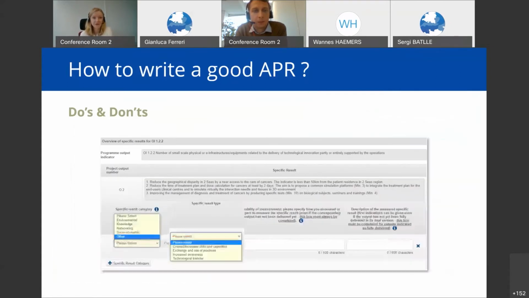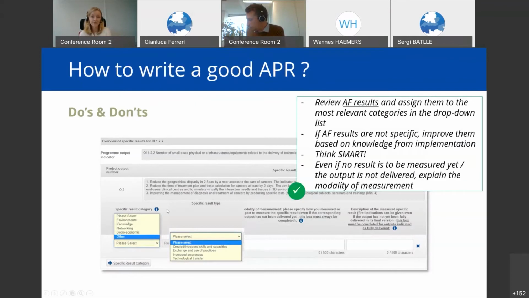Then we'll be moving on to the key section of your APR, which is the specific results section. So in the specific results section, the results from your application form will be automatically filled in. And actually what you have to do is review the AF results, so those that you have foreseen, and assign them to the most relevant categories in the drop-down list. You have to select categories. You can see them now: environmental, knowledge, networking, socioeconomic, or other. And then depending on the category that you pick, you have another type that shows. And for example, for knowledge, it's increased skills and capacities, exchange of views and practices, technology transfer, and increased awareness.